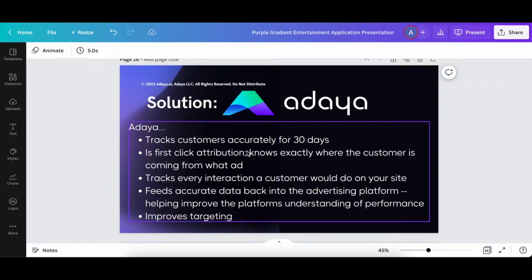You want something that tracks customers accurately for 30 days. You want something that's first click attribution, that knows exactly where the customer is coming from, what ad. You also want to be able to switch from first click to last click attribution, right? You want to be able to track every interaction a customer does on your website.